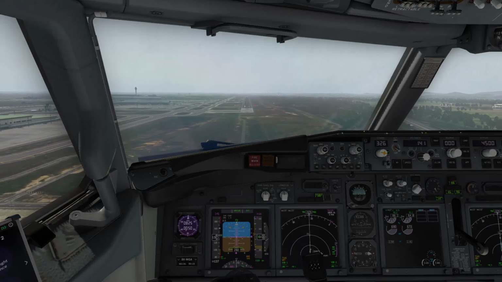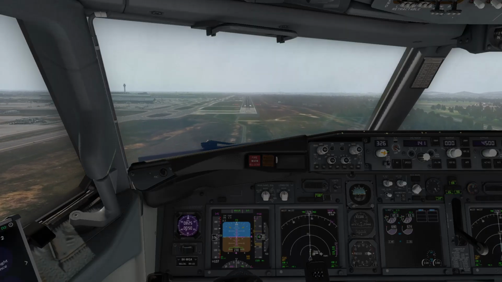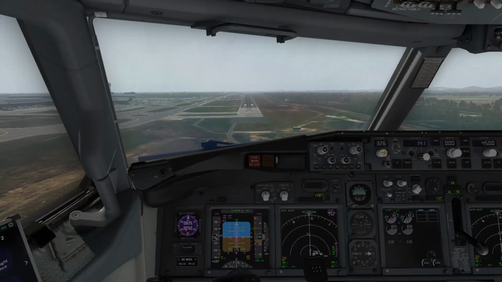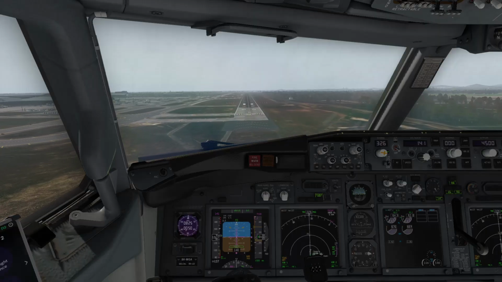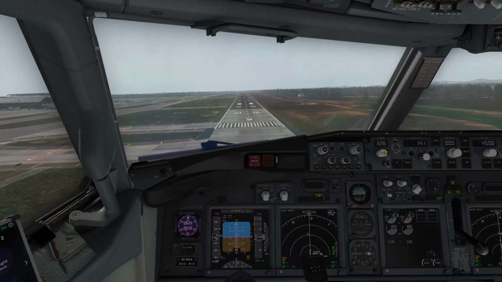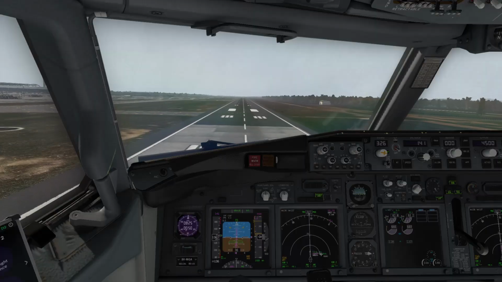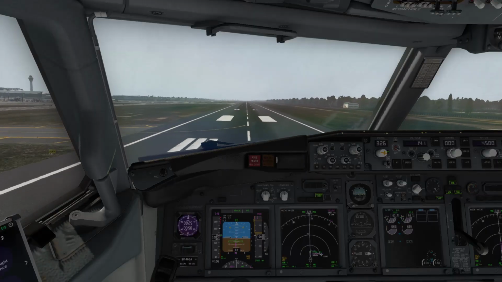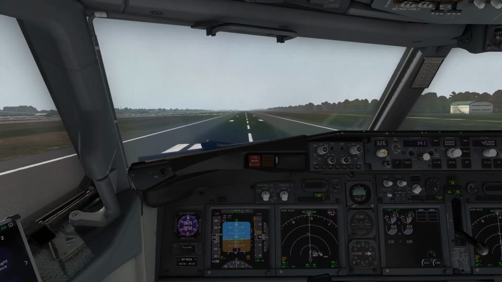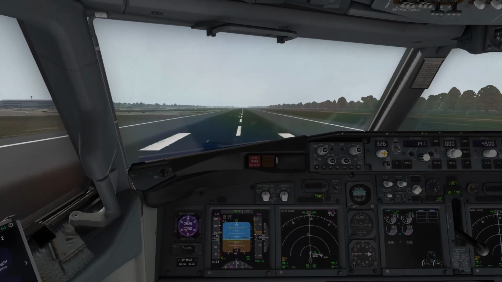Landing, I have control. 200. 100. 60, 50, 40, 30, 20, 10. Smooth, flare. Bit of a float, just hold the nose there, let the aircraft settle. There it is.